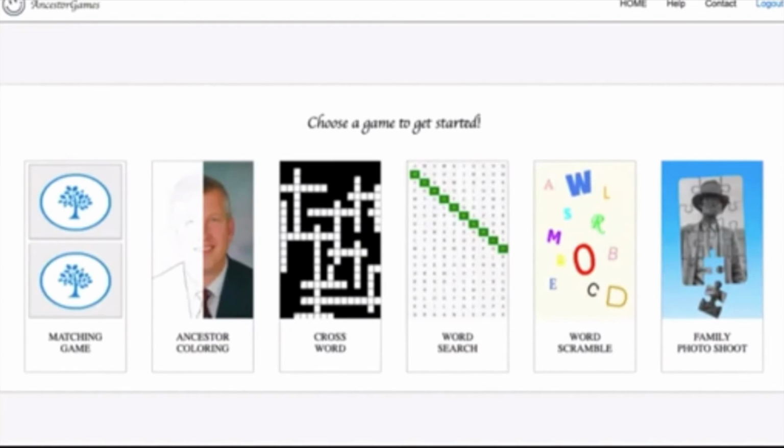Crossword puzzle, for those who like that, it's using everything from your personal family tree to create a personalized crossword puzzle. Same with the word search. If you like word searches, that's a great one. Word scramble is one where, you can see, the letters there are all scrambled around, and you've got to find somebody's name from that word scramble.